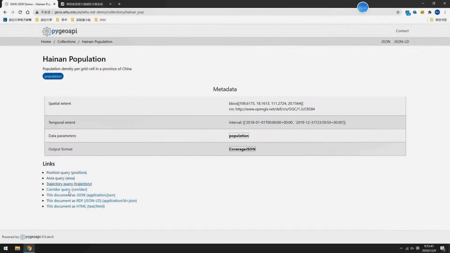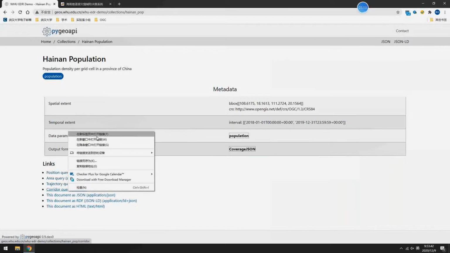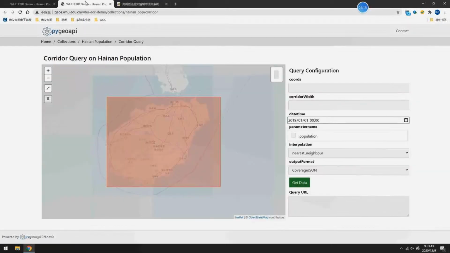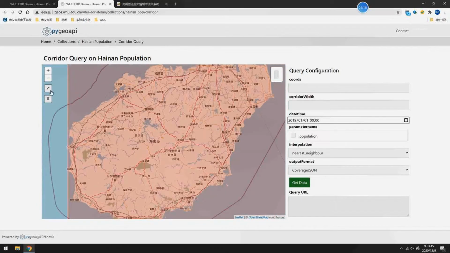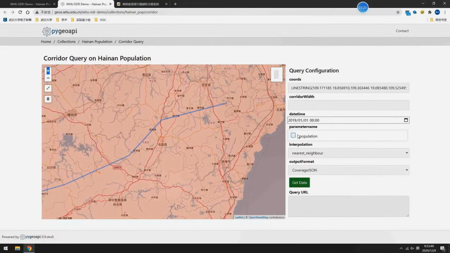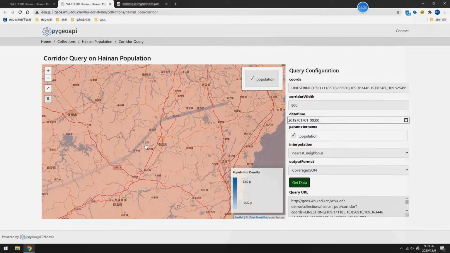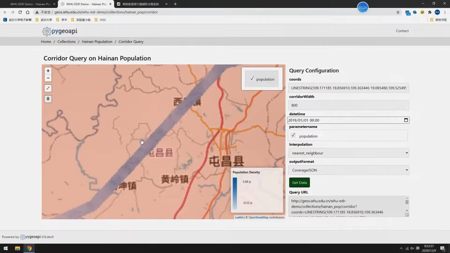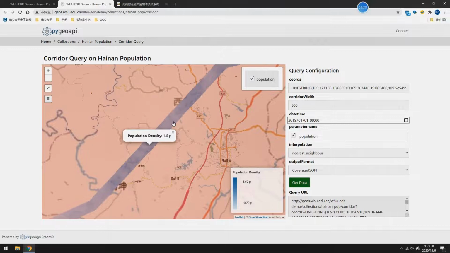And the last one is the corridor query. Similarly, you also draw a trajectory in the corridor, which is a fat trajectory, and you can set the corridor width. So here we set like 800 meters. Get data. So here is the result of the data.